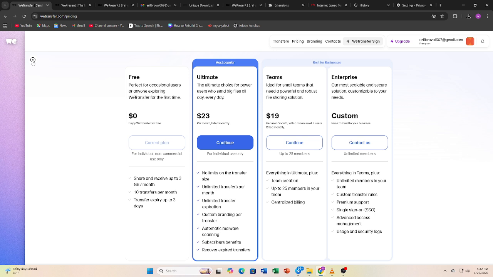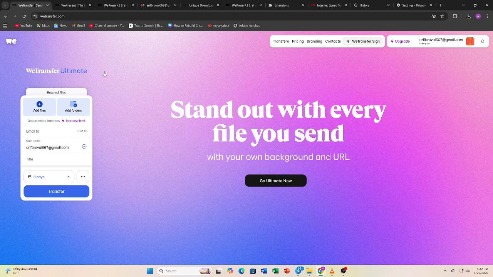First, check the file size limit on WeTransfer so you know how large your files can be. This is important because the free version has a maximum limit per transfer. Then go to the WeTransfer website and open the upload interface.